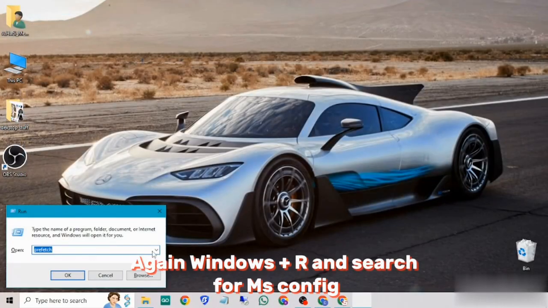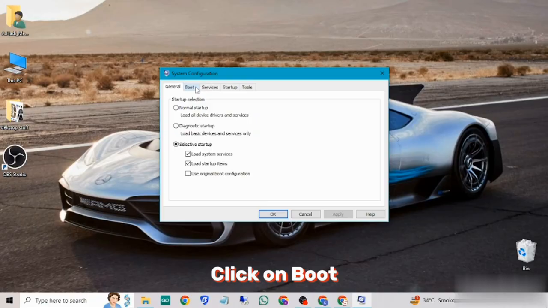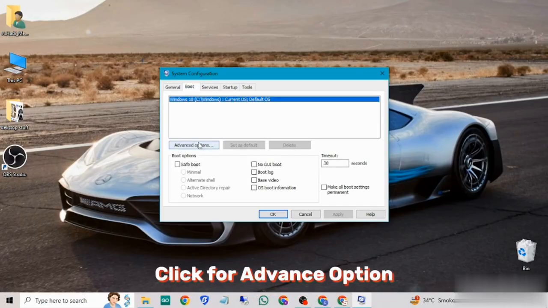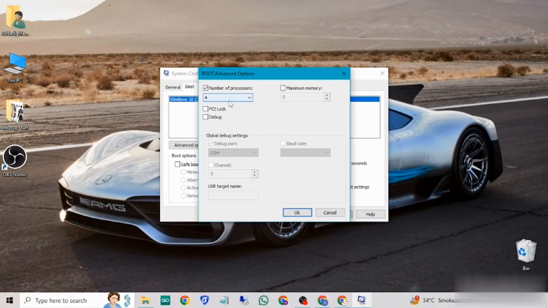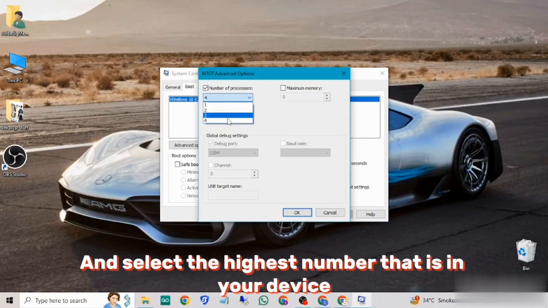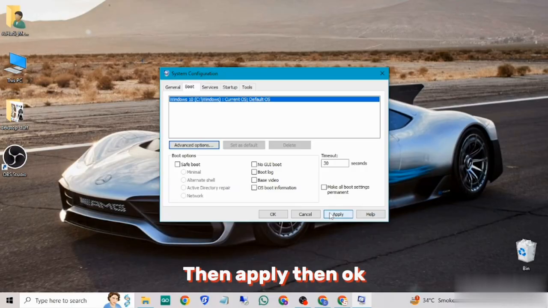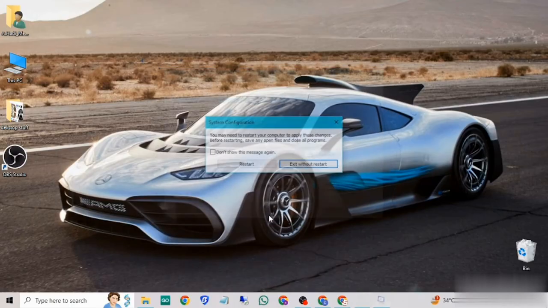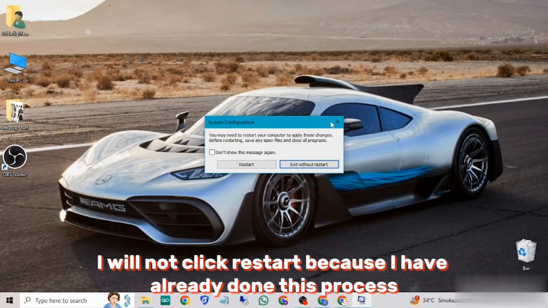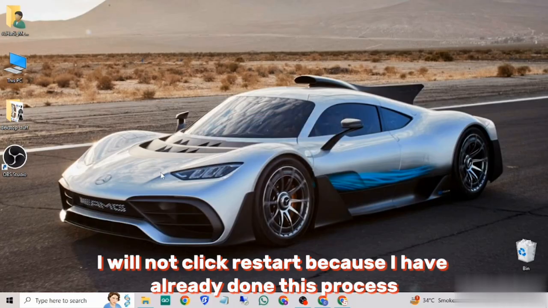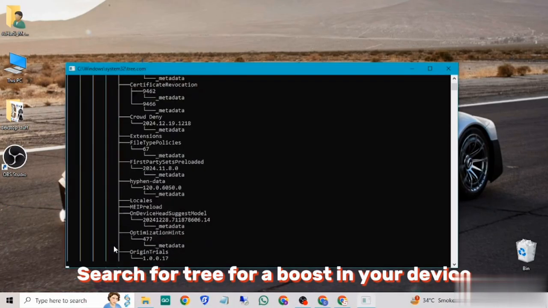Again Windows +R and search for msconfig. Hit enter. Click on Boot. Click for Advanced option. Click on Number of processes if it is not, and select the highest number that is in your device. Mine is 4, so I will select 4. Then click OK. Then Apply, then OK. Then restart your device for better results. I will not click Restart because I have already done this process. Again, click Windows +R. Search for Tree for a boost in your device.